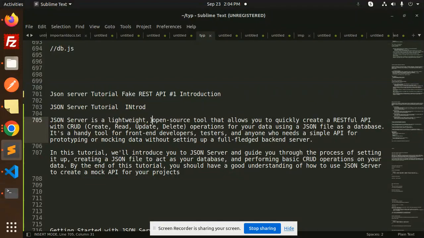So let's get started. What do you mean by the JSON Server tutorial? JSON Server is a lightweight open source tool that allows you to quickly create a RESTful API with CRUD (create, read, update and delete) operations for your data using a JSON file as a database. It's a handy tool for front-end developers, testers, anyone who needs a simple API for prototyping or mocking data without setting up a full-fledged backend server.